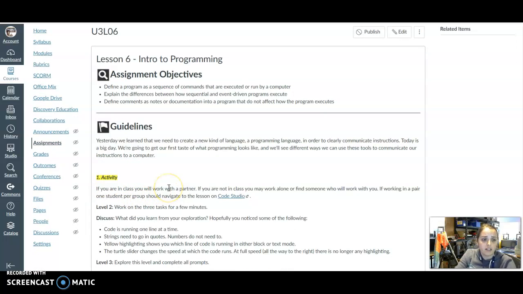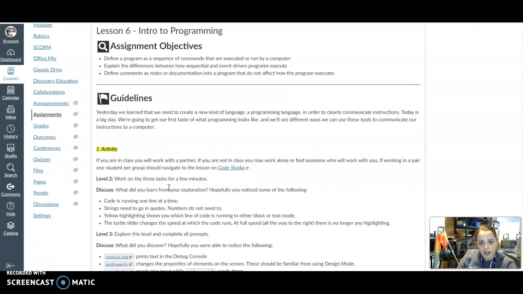So, in our last lesson, we learned about a new kind of language. It's a programming language. And in order to clearly communicate instructions, today you're going to get your first taste of what programming looks like, and we'll see different ways that we can use these tools to communicate our instructions to a computer. So if you're in class with us, you're going to be working with a partner, and if you're not in class, you will be working on your own or maybe with somebody at your house, or you may connect with a friend virtually as well.